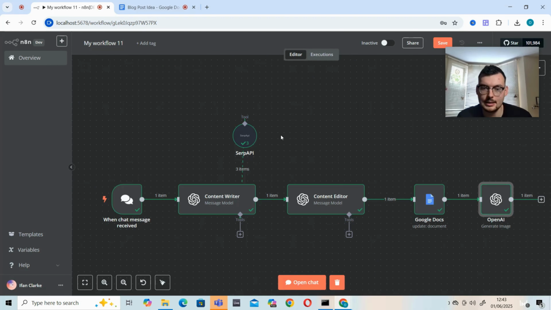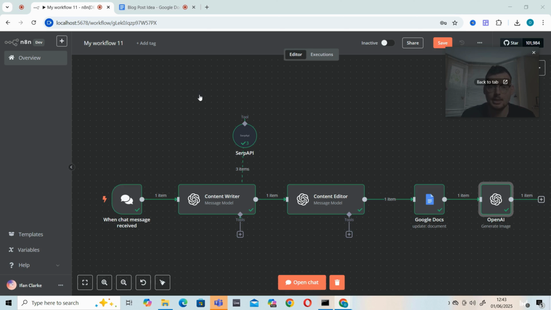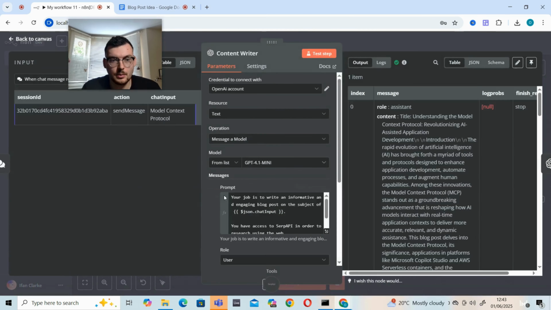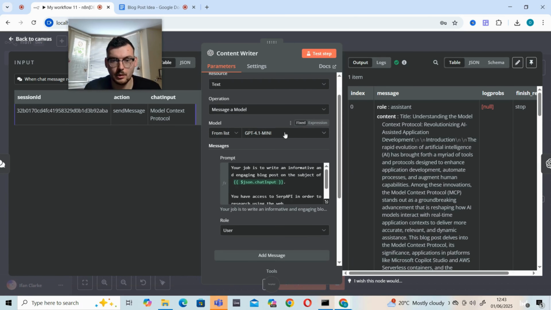Cool. So let me break down exactly how I have done this. So we start with a chat trigger, when chat message received. Then we've gone to message a model. There we go. So we've used the model GPT 4.1.